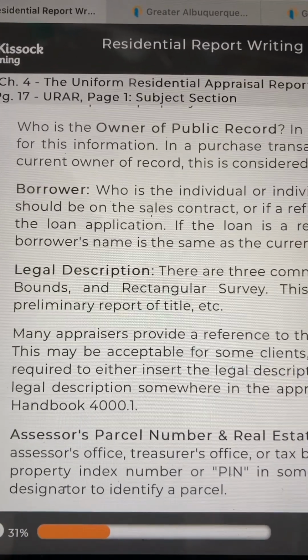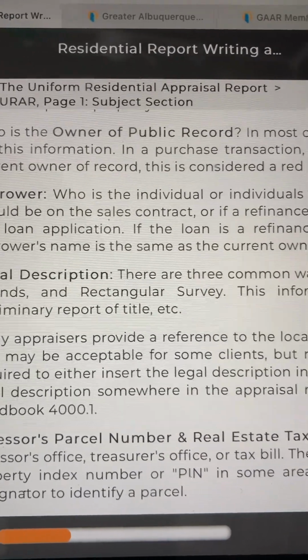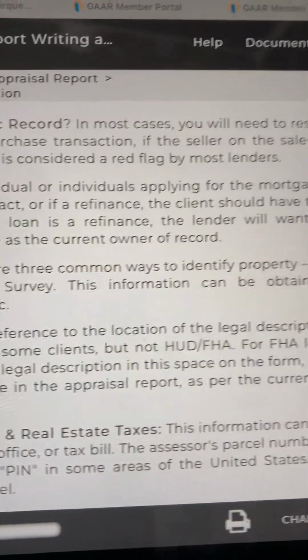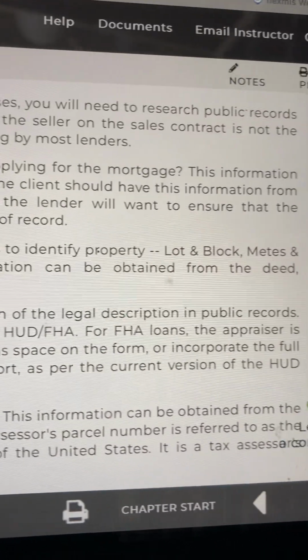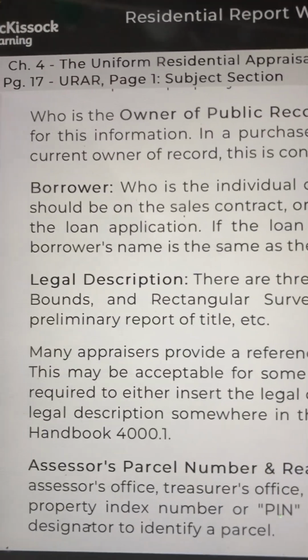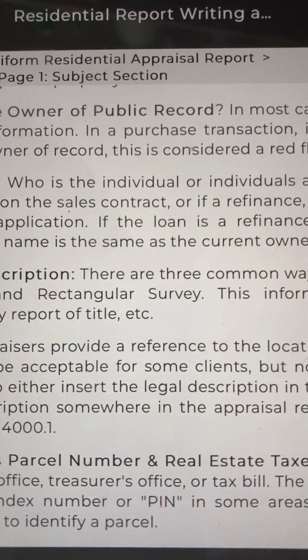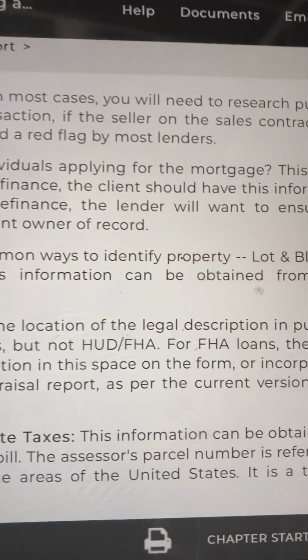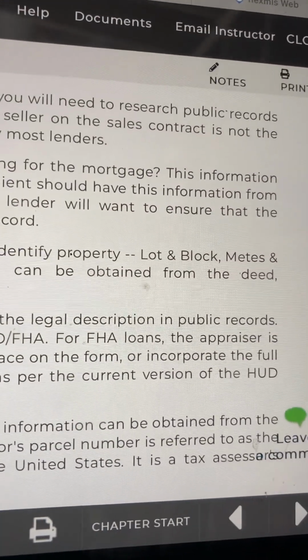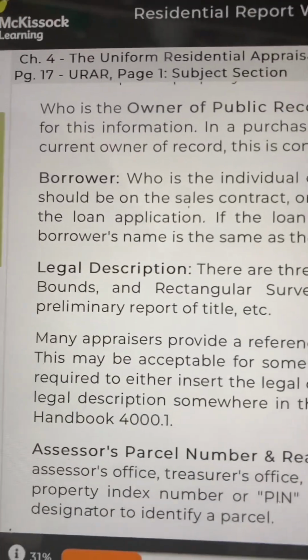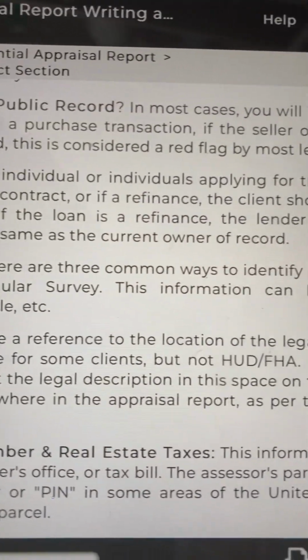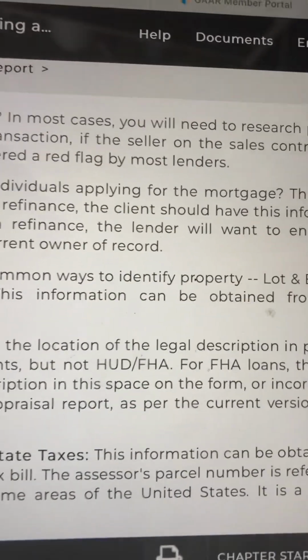Who is the owner of public record? In most cases, you will need to research public records for this information. In a purchase transaction, if the seller on the sales contract is not the current owner of record, this is considered a red flag by most lenders.